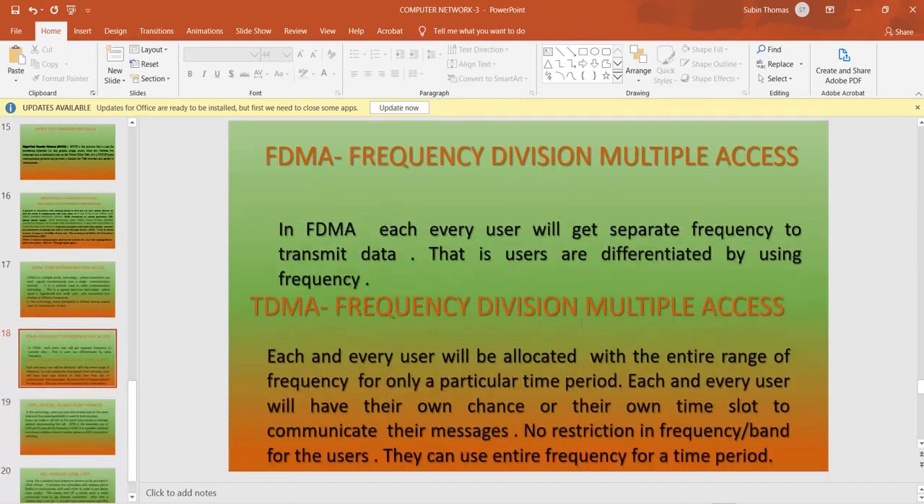And the next one is FDMA, that means Frequency Division Multiple Access. Frequency Division Multiple Access means each and every user will get a separate frequency to transmit the data. That is, users are differentiated by their frequency. Using that frequency, users can transmit the data.